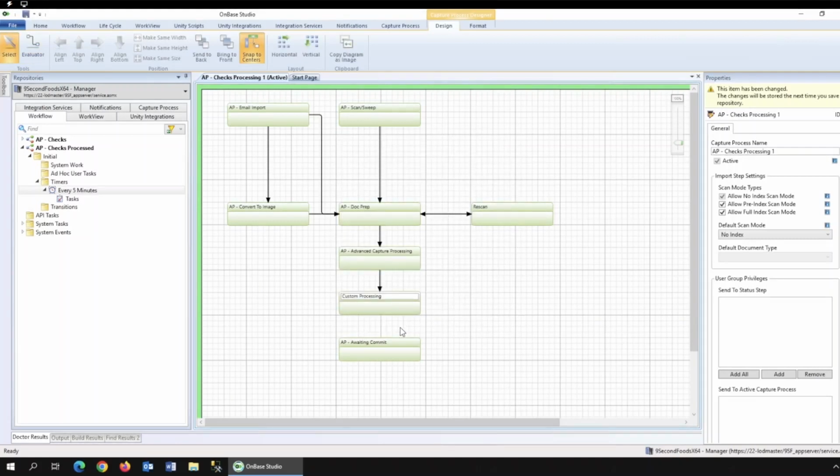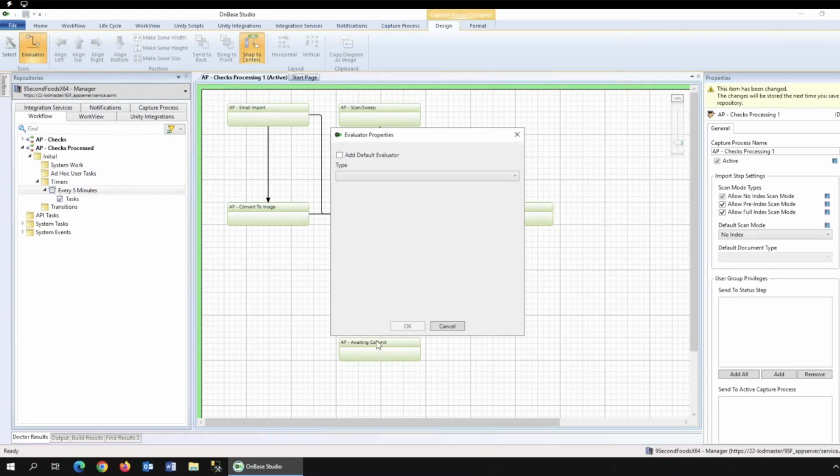Every scan queue needs to have an Awaiting Commit step for the documents to get committed and removed from the scan queue. So after we add the documents to the workflow, we can go ahead and send them to this Awaiting Commit step. We will take another evaluator and drag it from Checks Process Workflow to Awaiting Commit. For this evaluator, we won't be selecting Add Default Evaluator because we need to make sure that our documents have the Indexed status, otherwise our batch will fail to commit. So we open the Type drop-down menu, select Document Status, then select the Indexed checkbox.